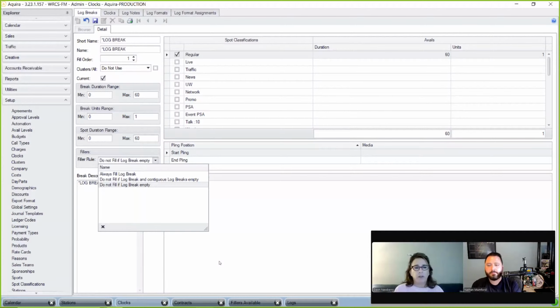Those that have a lot of network syndication would probably want to always fill those mandatory, so they would set those. But say a music station, the PDs like to put as much music in as they can instead of just fluff. So you might want to always have those as do not fill.